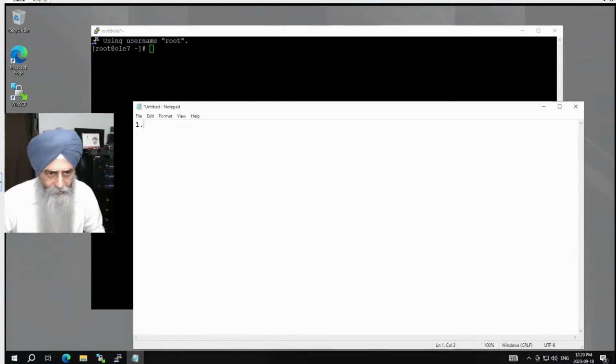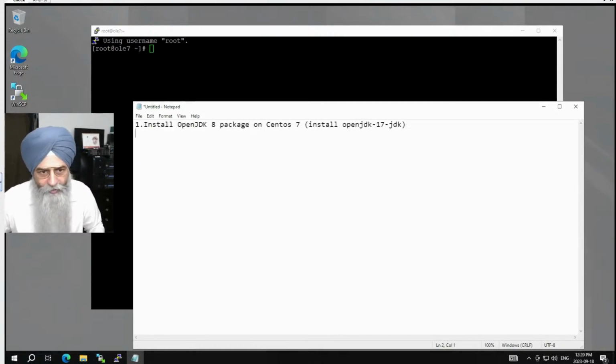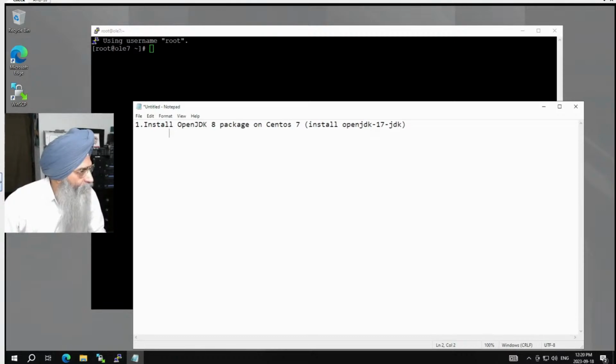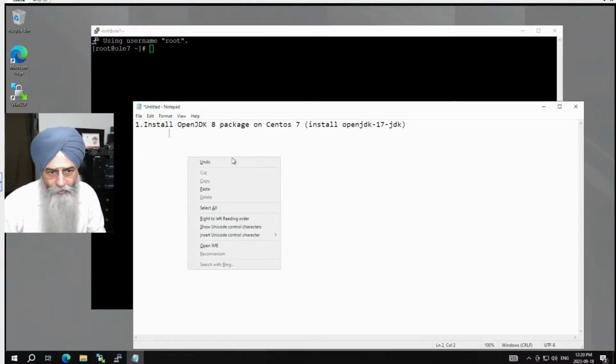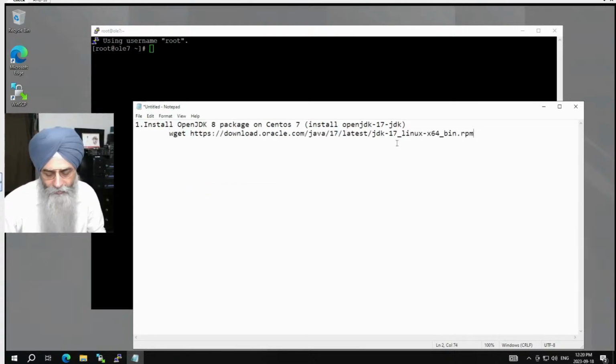Step number 1 is going to be installation of OpenJDK. I am listing it here just for your reference. First we will get the RPM, and then we will install through the RPM. So I'm getting the RPM through this command, and then I will be running the RPM command here. Let me show you the commands. We will go one by one through all the commands that are required.